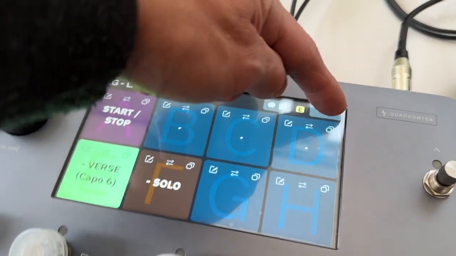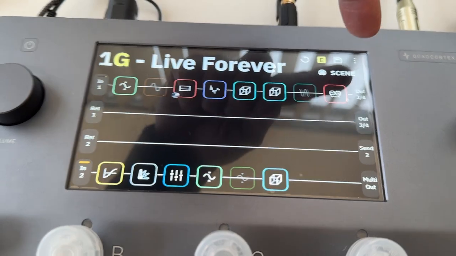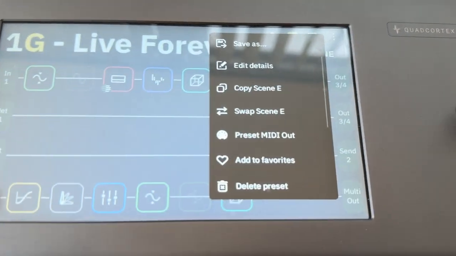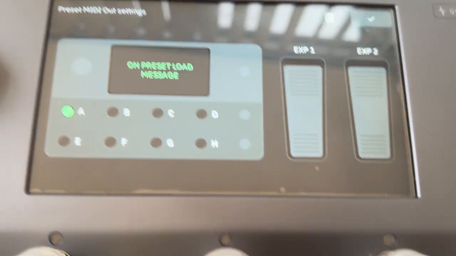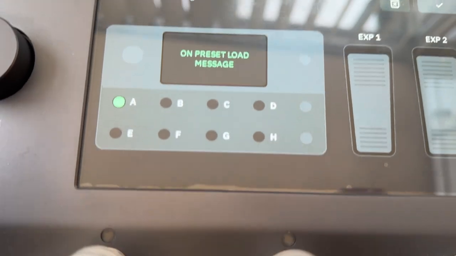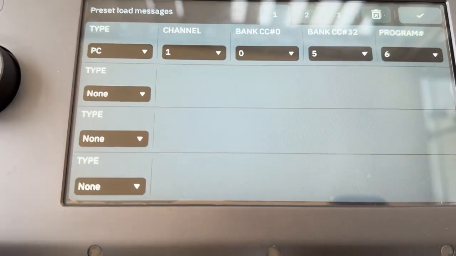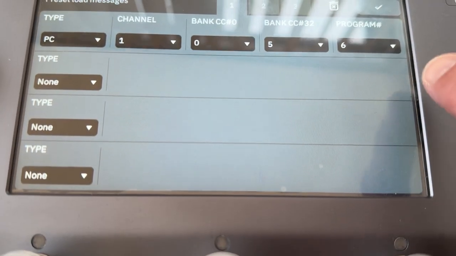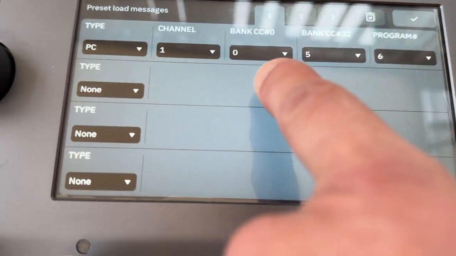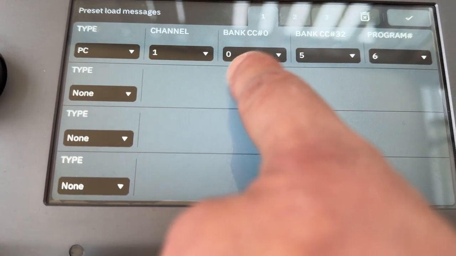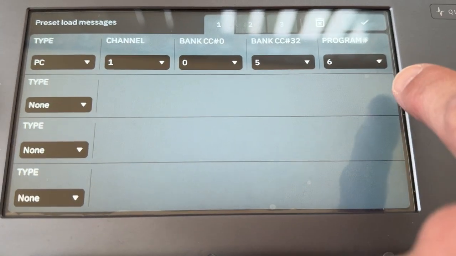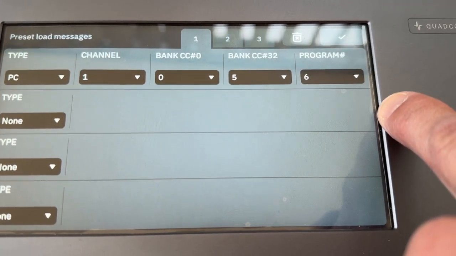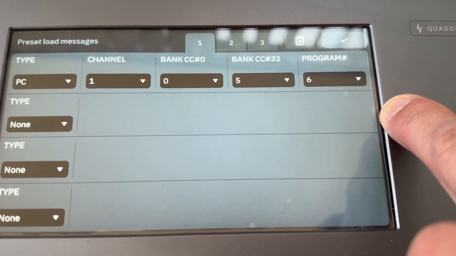First off, we'll show you within the Quad Cortex, you go to preset MIDI out, and there's your on preset load message. So there's two things to do here. The first one is select a program change number. This is your most significant byte, so that needs to be at 0, that needs to be at 32. This is just a random number, whichever you choose. It's entirely up to you.